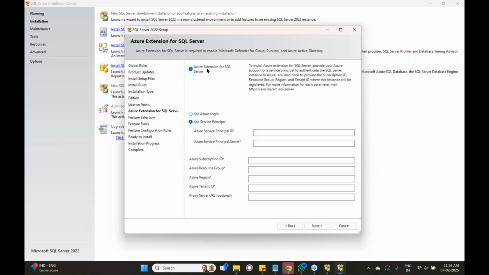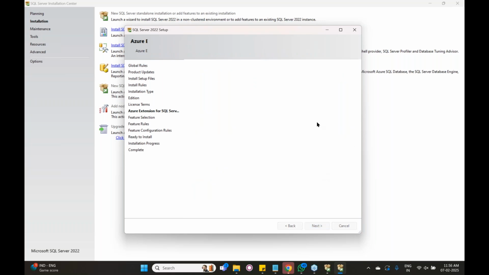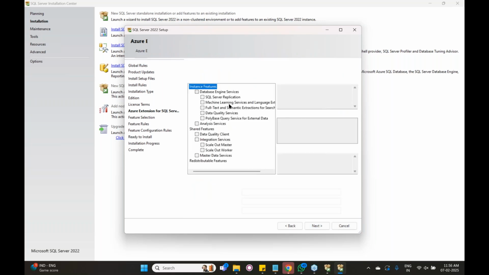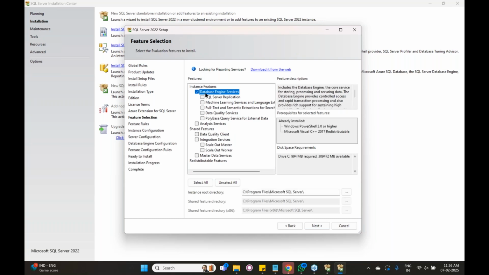Here, there is something called Azure. That is for our level 2, Azure Cloud. Level 1, I said, is core DBA. Level 2, we require this. For now, uncheck it. We are in level 1. From Monday, we'll start level 1 DBA. Uncheck Azure. For now, database engine. See here, database engine. Next. Select database engine. Next.